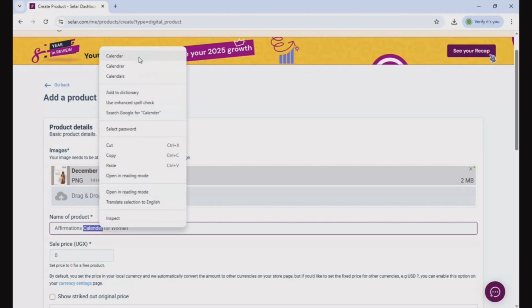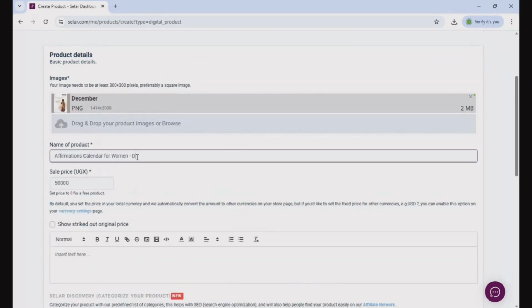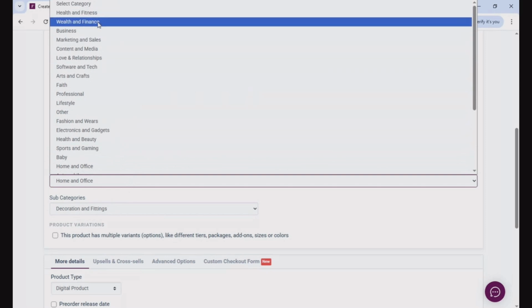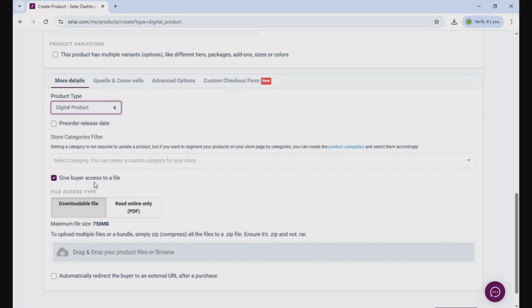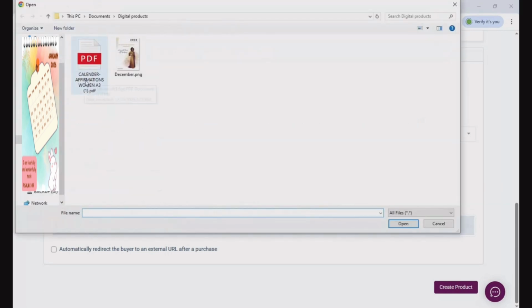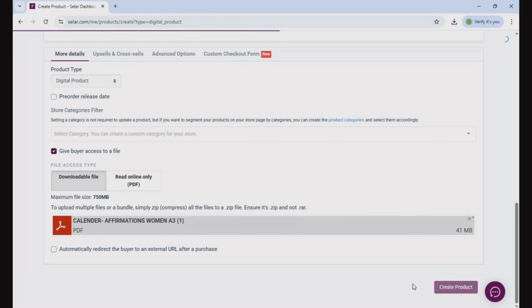You put the name of the product, the price you want to sell it at, the category, the description, and any other information you'd want the customers to know about your product. Next, you select the product type. It is a digital product, so select digital product. Then under the file access type, click downloadable file, so that when someone pays, they receive a link to download your product. Next, in this blank space, it says drag or upload your product. So you click here to upload your PDF file. That is the digital product.